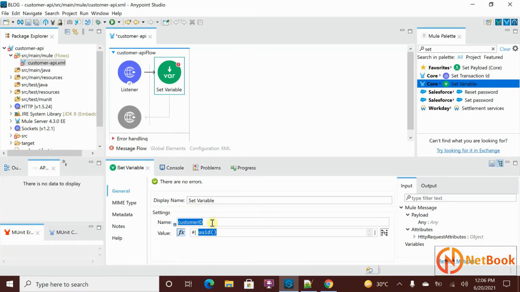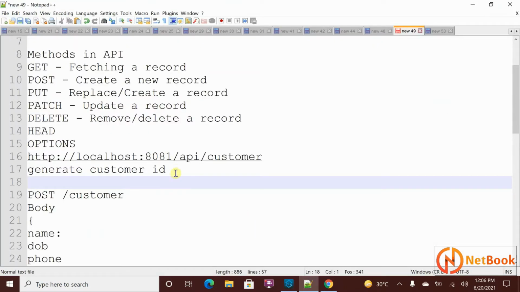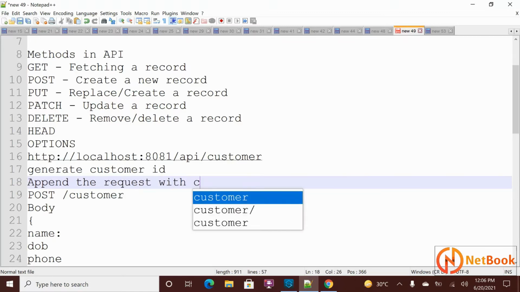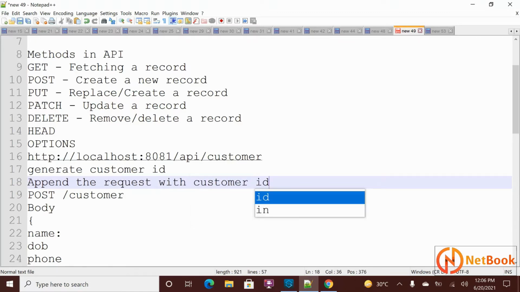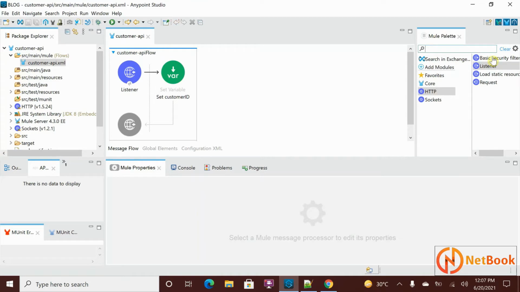Okay, so I can say set customer ID, or you can say generate customer ID. Now what I want to do is append the request with the customer ID. The request will come in as part of the body, that is the payload, right? So I can use transform message over here.